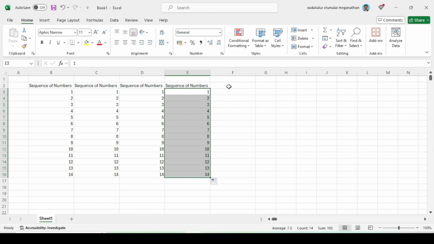So in all those four methods, the number of rows we select is small, right? 10 rows or 15 rows. In that way, we can drag it down. It's not an issue. But what if the number of rows of the sequence is about 200 or 250 or 500? If we drag it down across those rows, then it's a hectic process, right? It takes more time. So to reduce that, I'm going to introduce a new method.